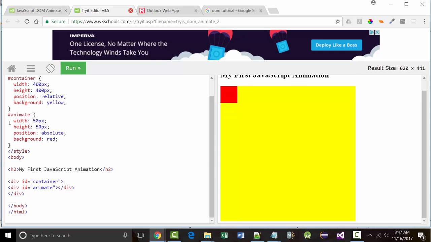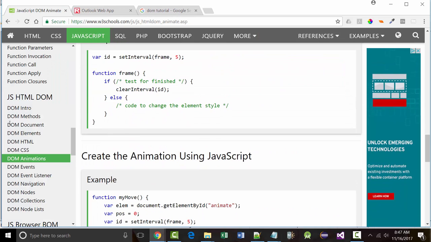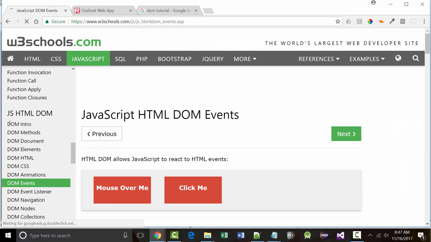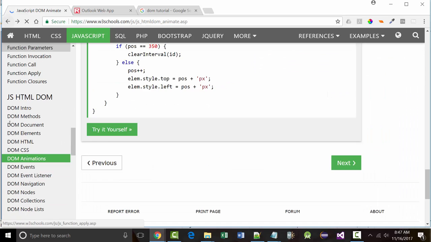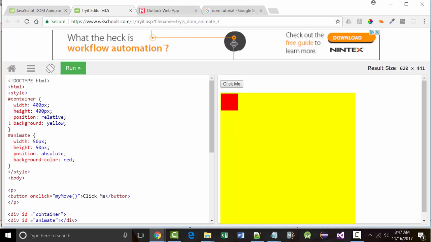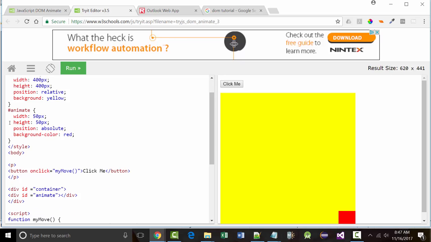But you'll notice that if we keep going on with this, creating the animation using JavaScript, and we run this one, watch how it changes when you click me. Now, is that cool? No. But the idea is, well, look what it shows.